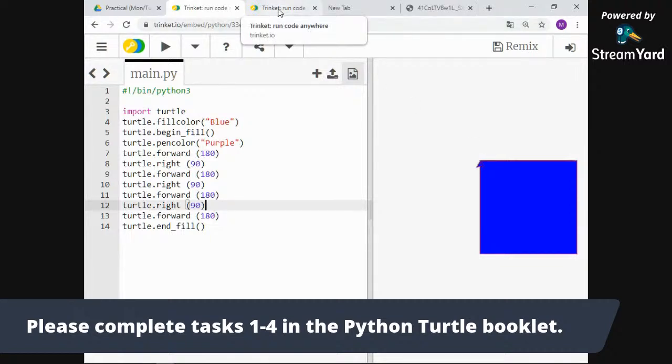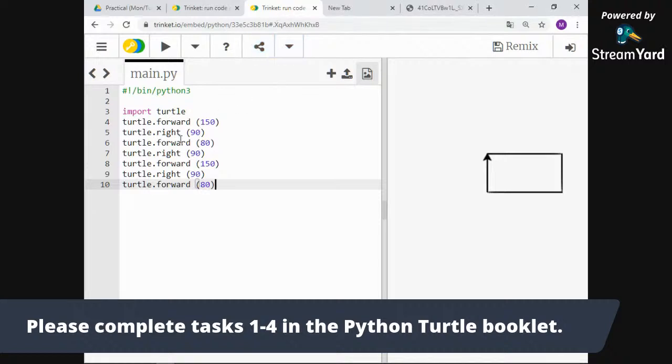Okay, and so for your rectangle, the differences are that instead of going forward the same amount every time, it's going forward by a different amount each time. So it's 150, then 180, then 150, then 80. Did I say 180? I meant 80. But it's always still going right by 90 degrees. So that right is a degrees number, not a how far forward it goes. I hope you kind of get that.